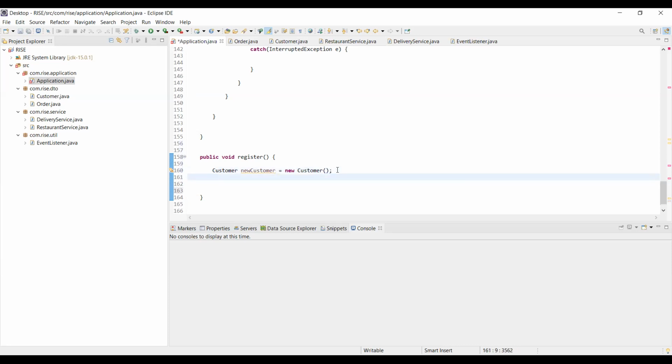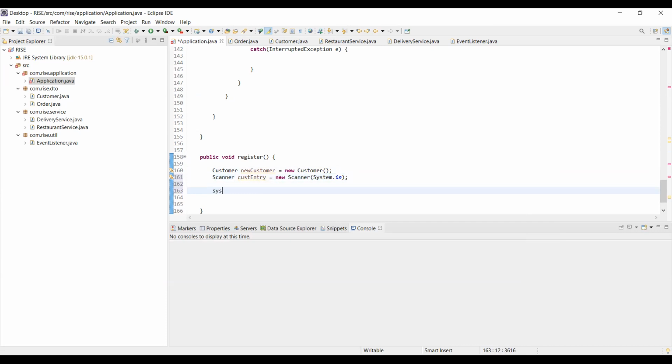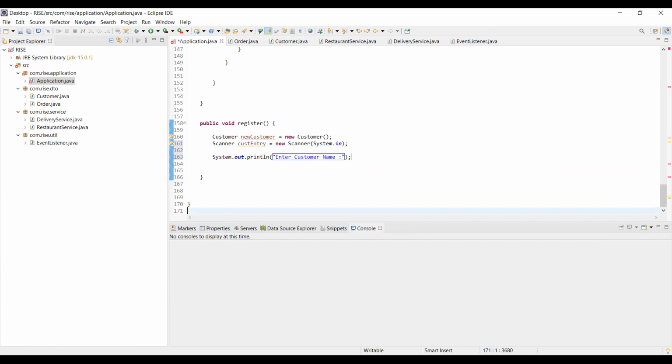And so we have created him, and then we'll have the scanner initiator, and that is going to be first entry, let's say, for example, and then it is going to be new scanner, and then we'll just get the system dot input from wherever we are trying to enter. All right, so here we go. So enter customer name, that's it. I'm terribly sorry, like I'm taking a lot of time, but I'm just trying to complete at least one full loop, which you can understand.